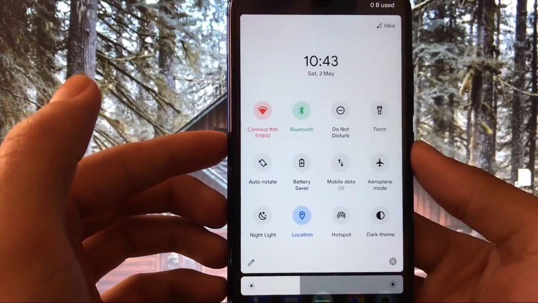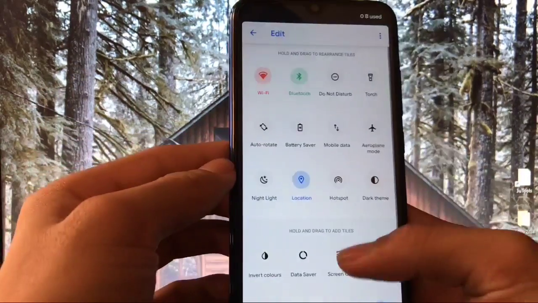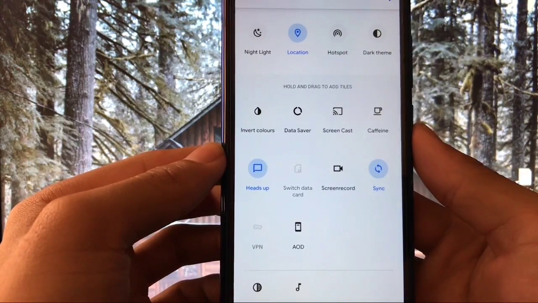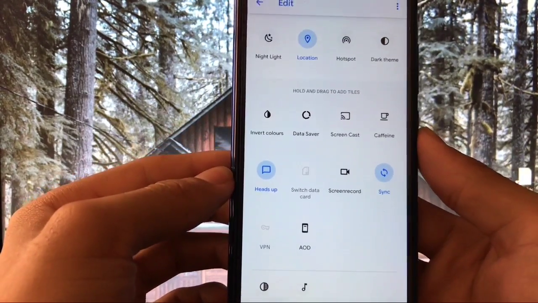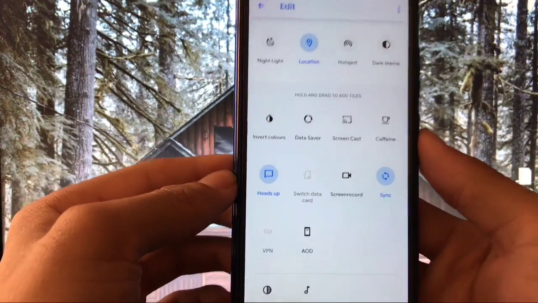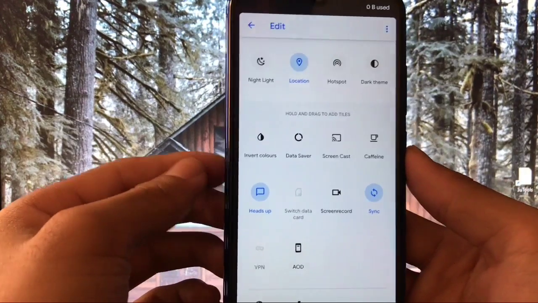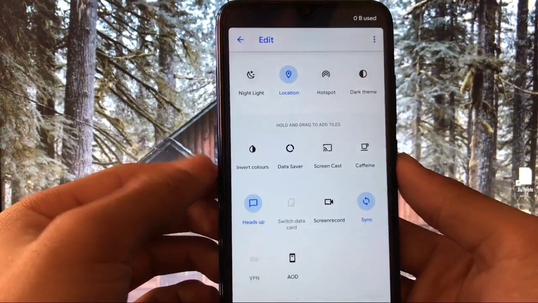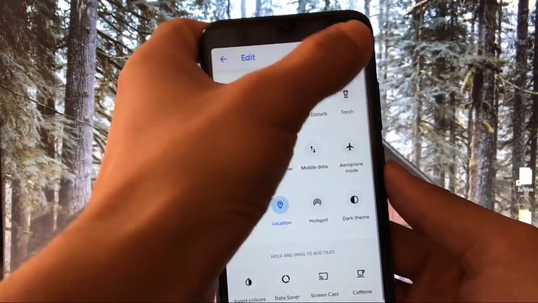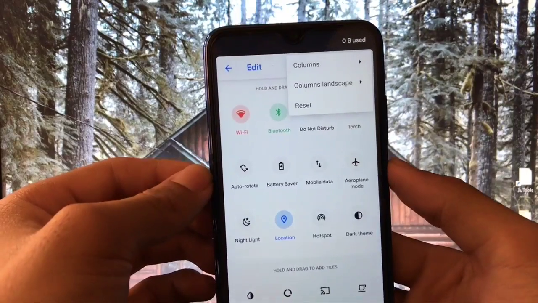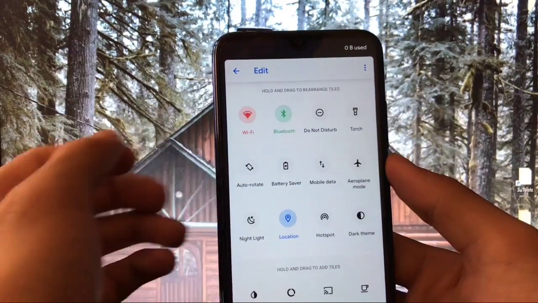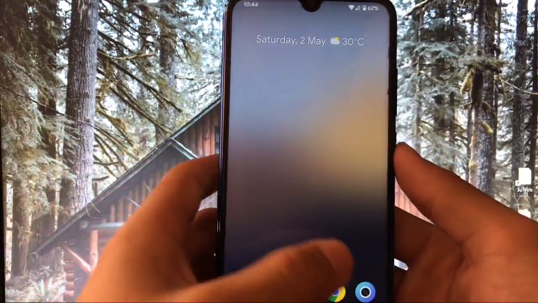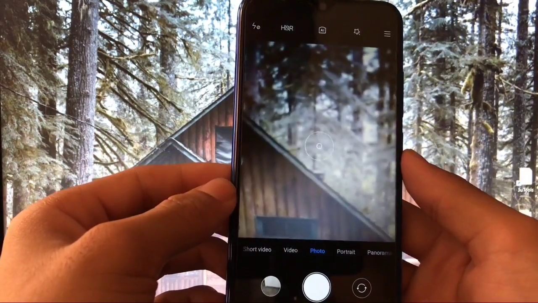So these are some unique things which you get in Extended UI when you edit these styles from here. You get some extra options like screencasting, invert colors, heads up, screen record, sync, AOD, etc. Screencasting is working in my case. If it is not working for you, then you can try out some fixes available here, but in my case it is definitely working without any issues. When you click here, you have the option to reset your columns and landscape columns, but not an option for rows, settings, etc.